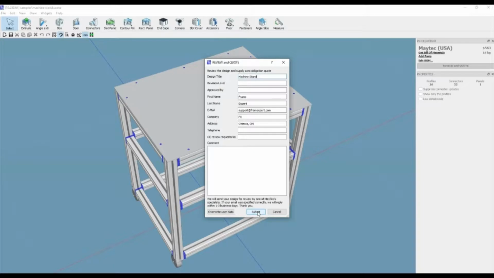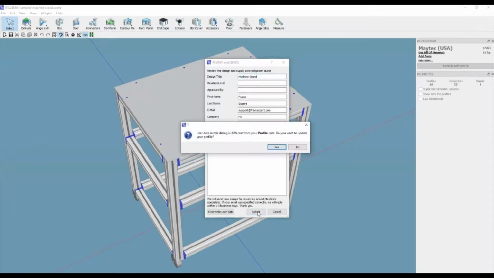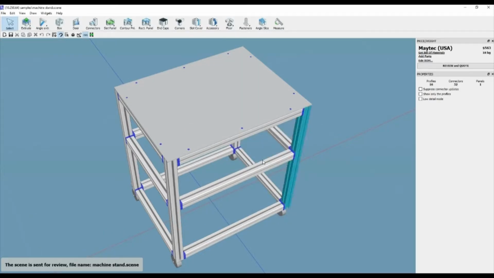This will send a copy of your design to MyTech for review recommendations and forwarding to a distributor. Be careful when using, as we tend to get multiple copies of the same design when someone isn't sure that it went through.